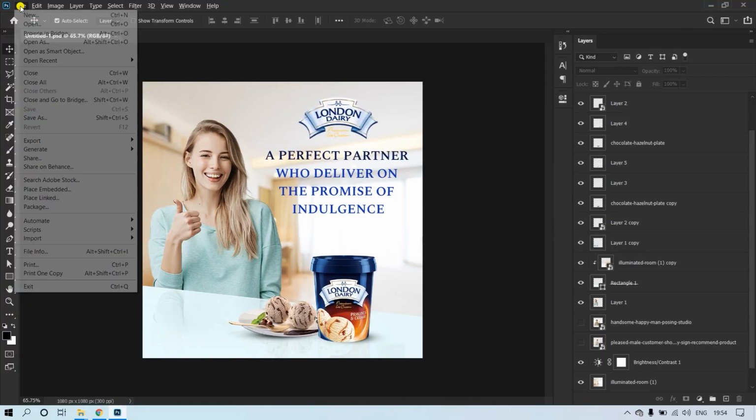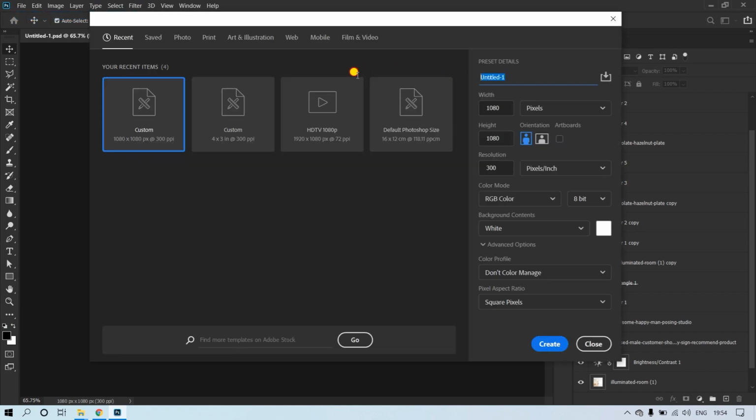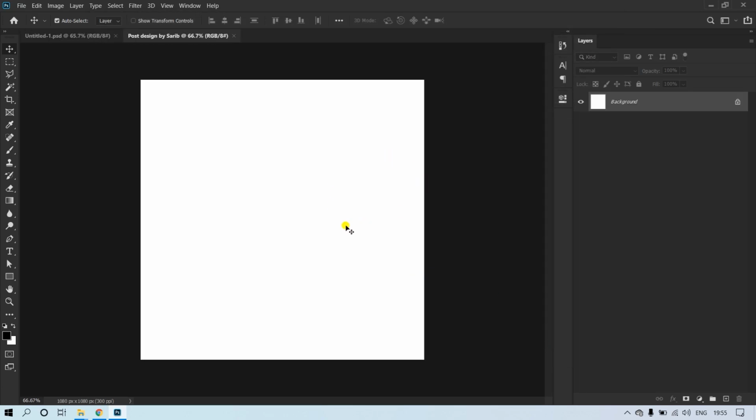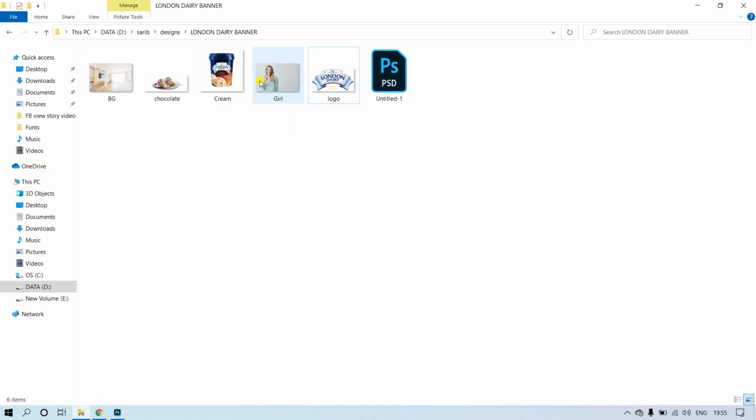So let's create it. Go to File and click on New. Now here give any name, select pixels, size 1080 by 1080, resolution 300 and color mode RGB color. Now let's create it. So here we have a nice size. Now drag here our image.